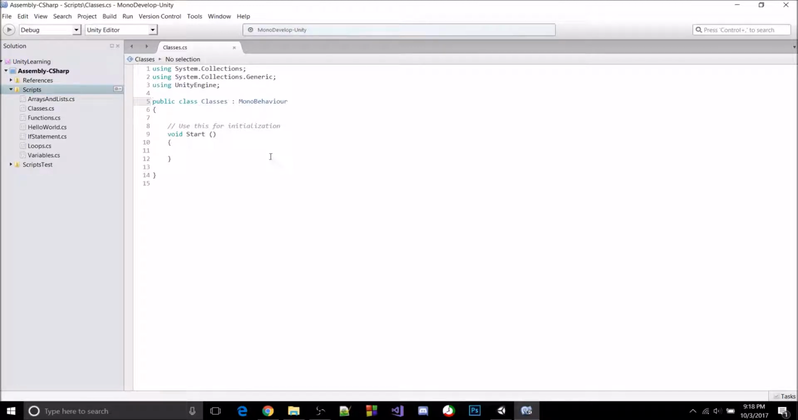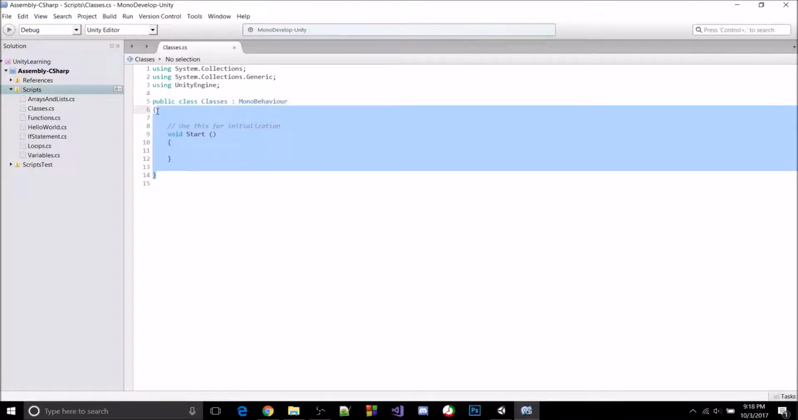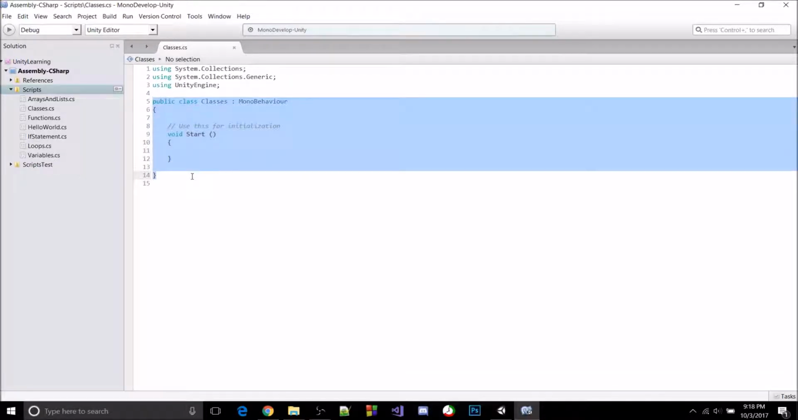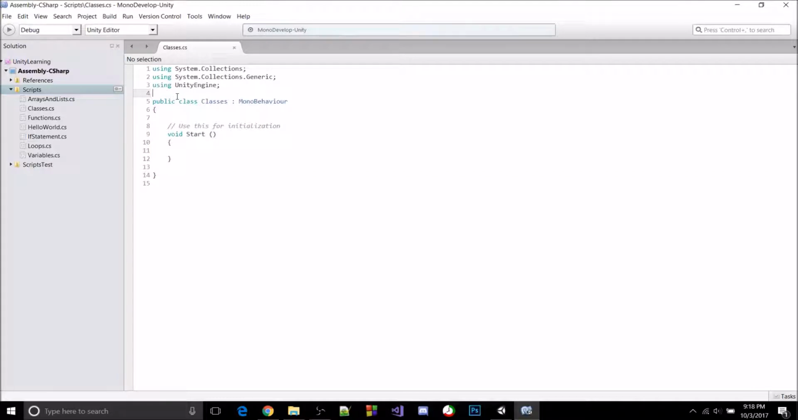Now, what are classes? Well, classes are essentially types that have functions, properties, and variables, and this is a class right here. Whenever you create a new script in C# in Unity, it has its own class. And we don't have to put everything in this one class. We can actually create multiple classes in the same script. And classes are useful because they can hold a lot of variables.